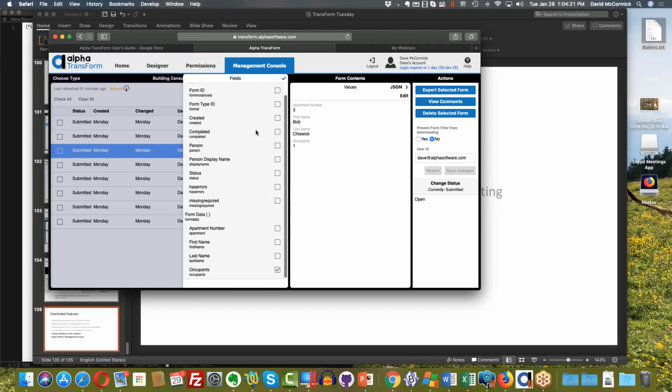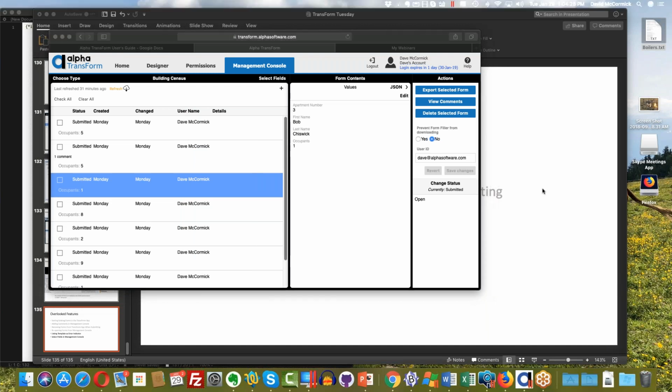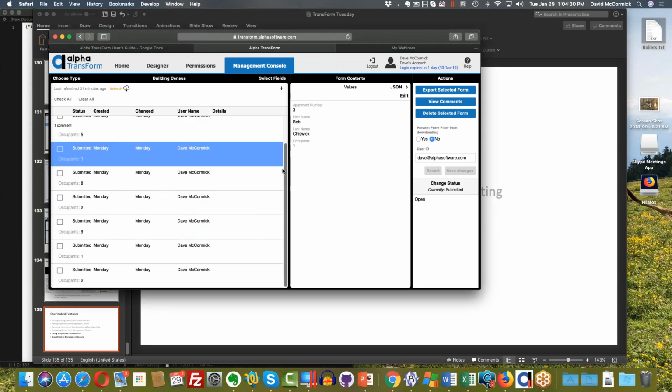I'm going to click on Occupants. And now you'll see that my view here has changed, and I'm capable now of seeing the occupants. So I can more easily look through this list and say, aha, there's one with 8 and there's one with 9. Okay, I've made my job a little bit easier, but there are 2 sort of issues behind that.